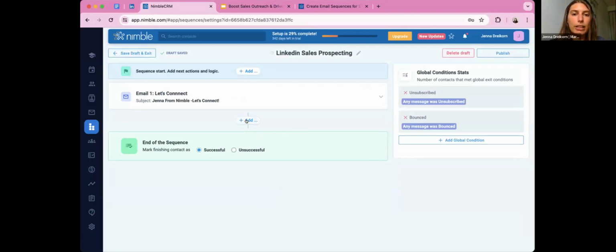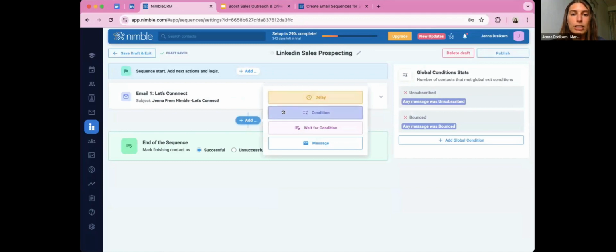From here, if I click the add button, I'll walk through each individual condition and what it means. So first we have the delay condition. Then we have condition, which, again, talks about those contact filters and behaviors. And then you have wait for condition, which is pretty much the same thing, but you do have a time interval and time period there.